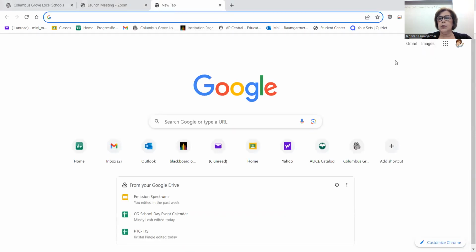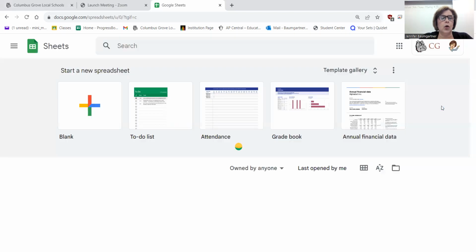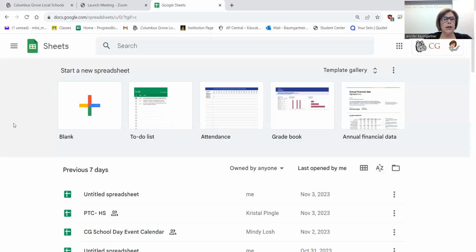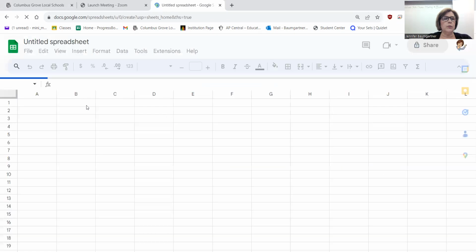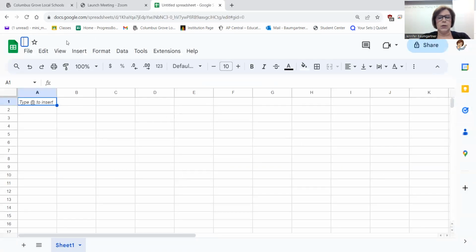I'm usually signed into Google. I use it a lot. There's a hot link up here, it's the series of dots. If you click on that and come down and click on Google Sheets, that will automatically open for you. Let's click on blank document. We're going to start from scratch. And let's call this 1.03 pie charts.